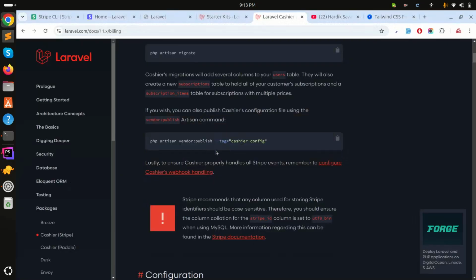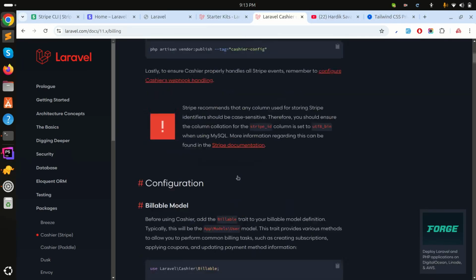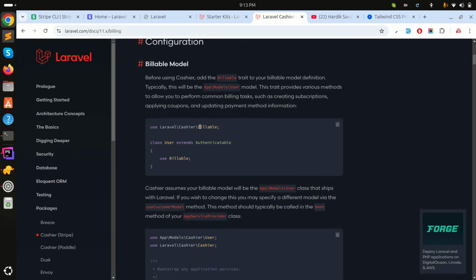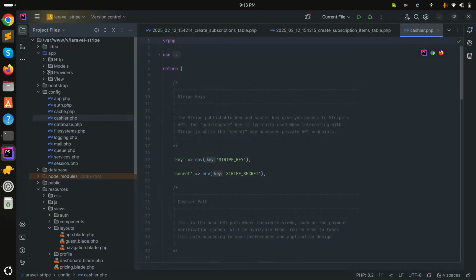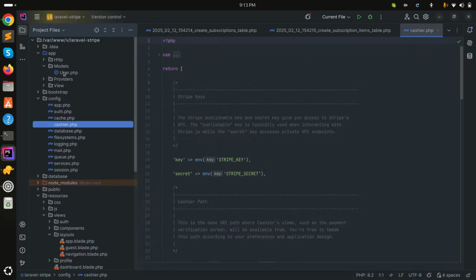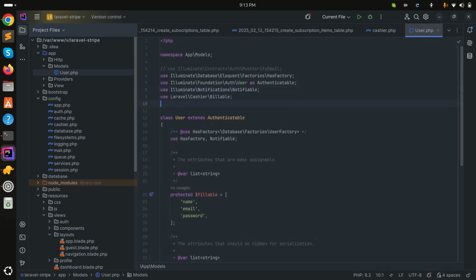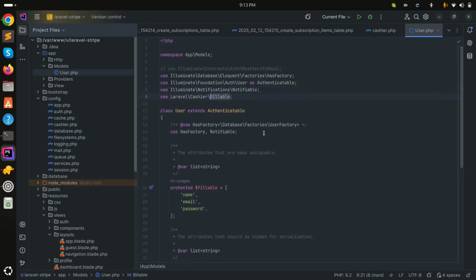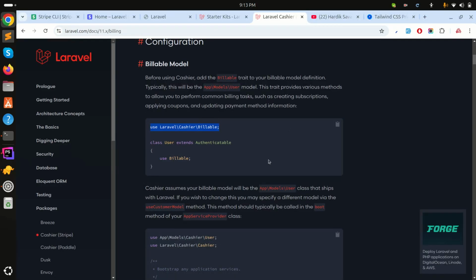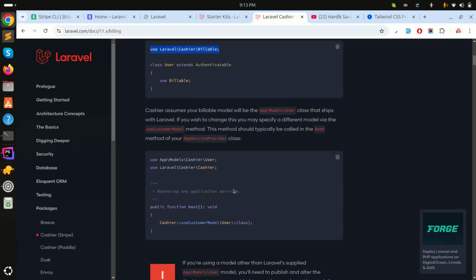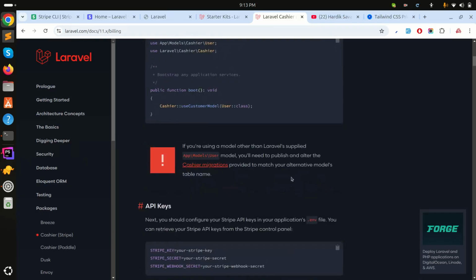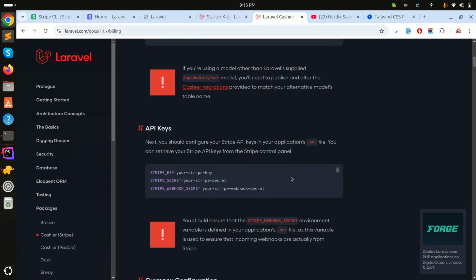So now let me go here, scroll down. Okay, and then first of all we need to use this Billable trait in our user model. So let me go here, models and User. So first of all I will use that one over here, that's called Billable. Copy this and add it over here, save it. Okay, and now next, this is for the default, so it's using the default users model, so we will just keep it.